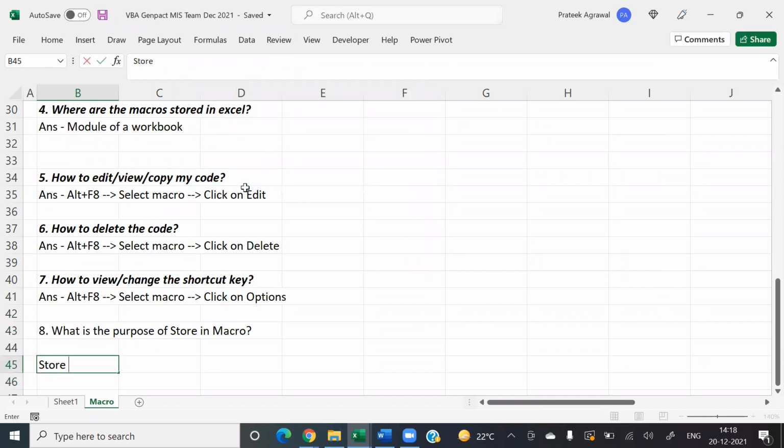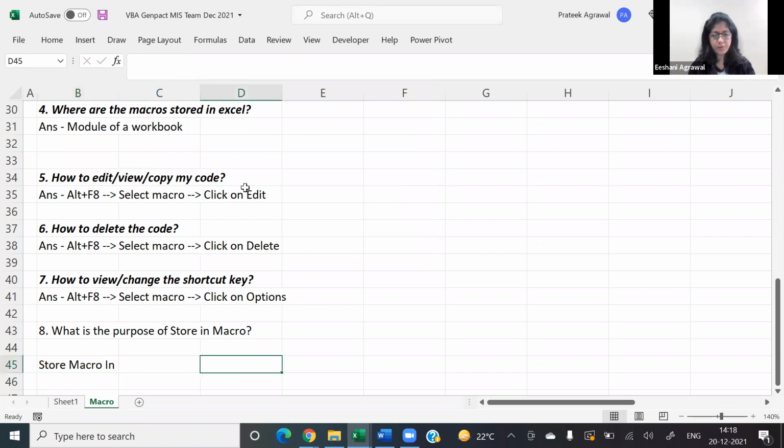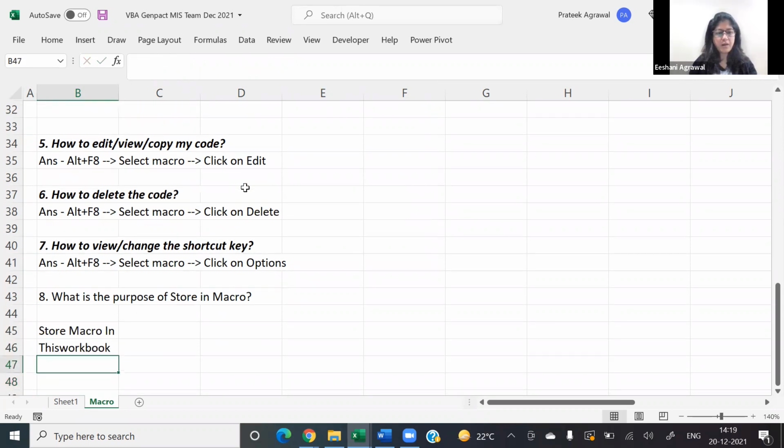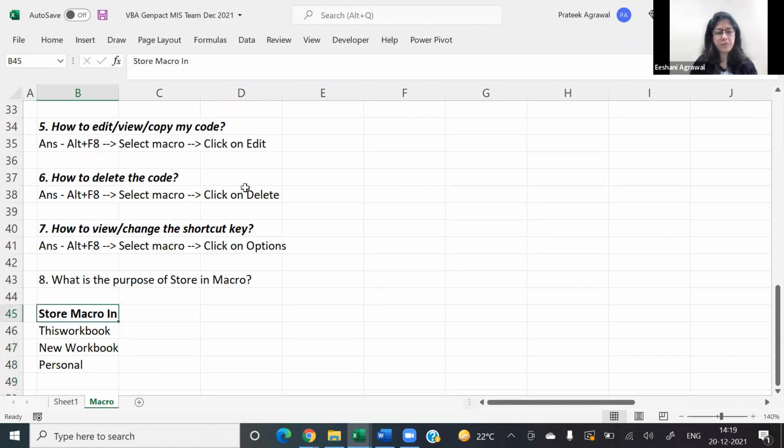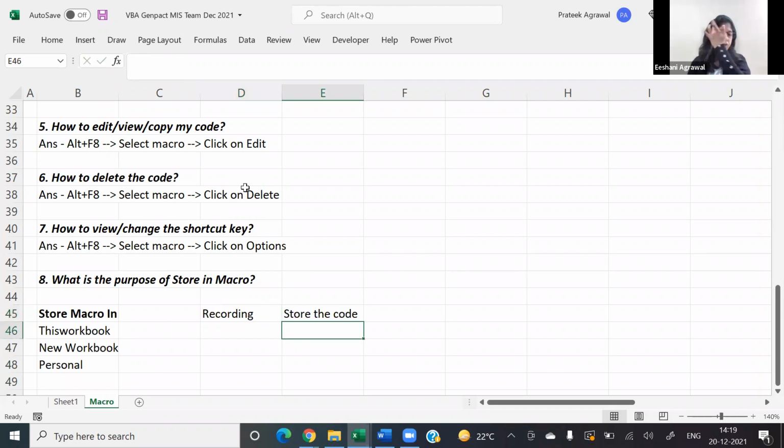The macro will be recorded in the new workbook. So this workbook, new workbook, and personal macro. So 2 things we are doing. What are the 2 things that we are doing? We are recording, right? And then we are storing the code. 2 things, we are recording and we are storing the code.